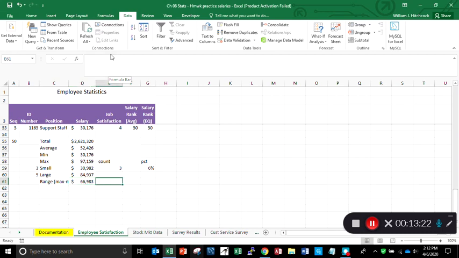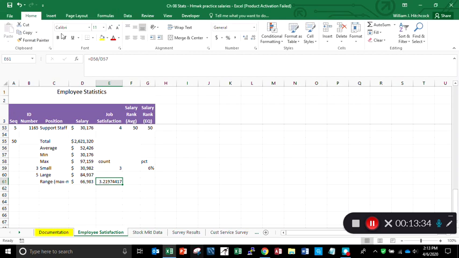And another way of looking at that is we could take the maximum and divide it by the minimum. And I'm just going to format this cell with a comma format, maybe get rid of one decimal place. And our highest paid employee earns 3.2 times what the lowest paid employee was. So again, just a rough dispersion figure that we could have.